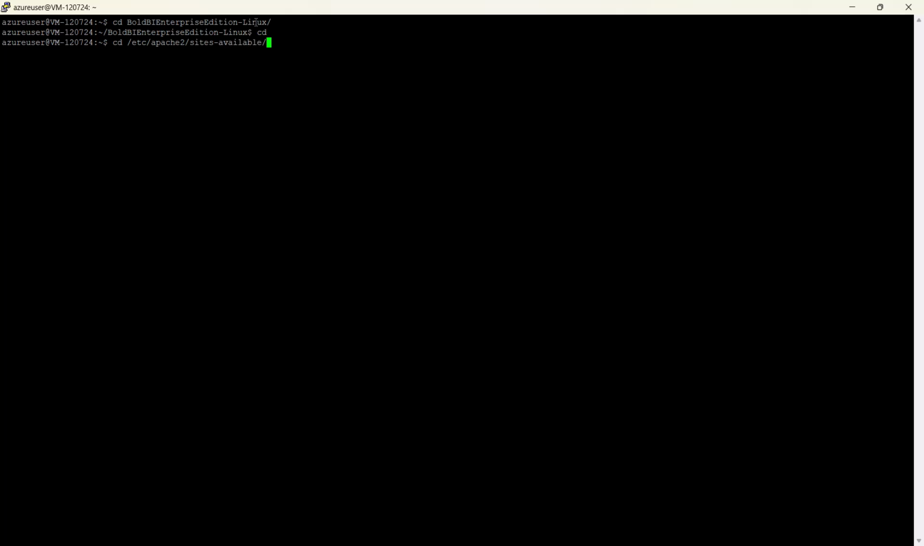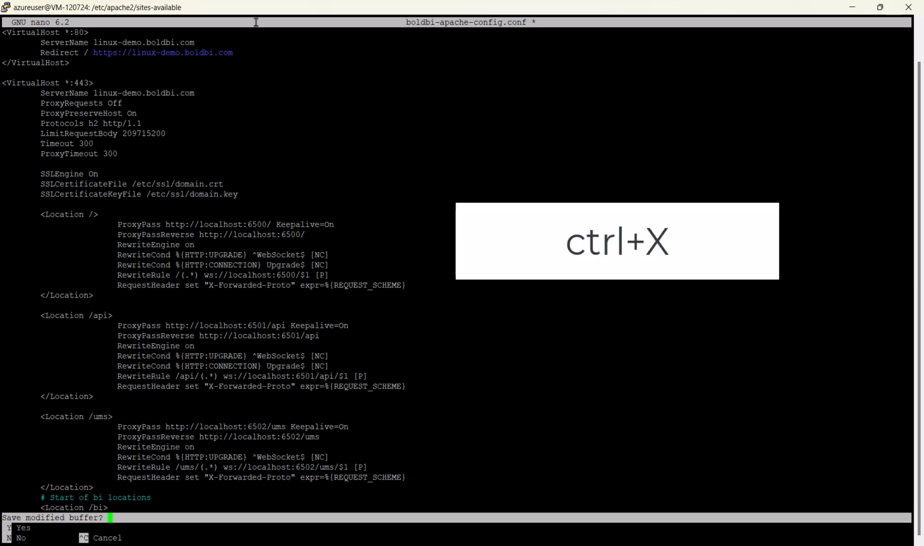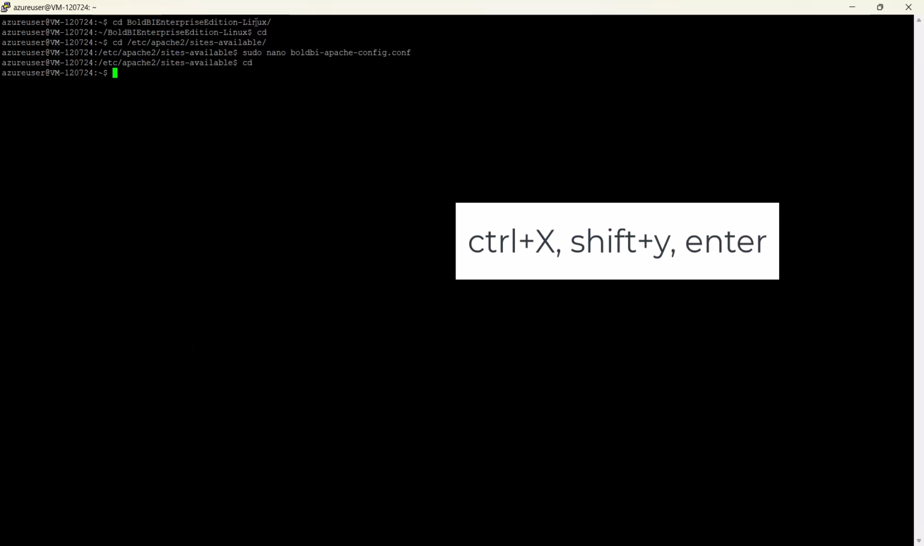I open the Bold BI Apache config file inside the etc/apache2/sites-available in the Nano editor. I uncomment the commented lines in the file. We can then add the domain name that we have mapped to the public IP address. Since I've mapped my public IP to linuxdemo.boldbi.com, I have added it here. I also specify the SSL certificate and SSL certificate key path in the required lines, and save the changes by pressing Ctrl+X, Shift+Y, and Enter.